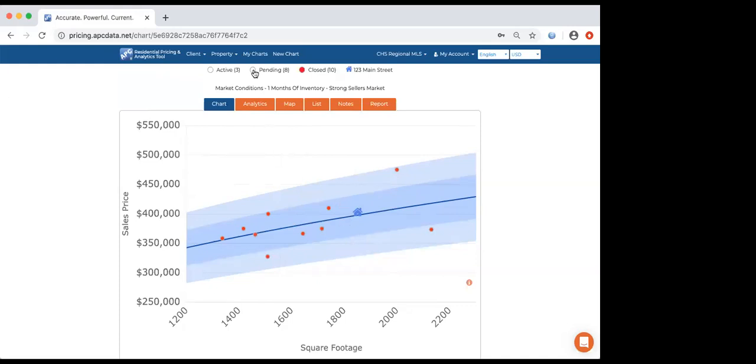If we put back the pendings, here are the pending sales, so there's 8 pending sales. And then here are the actives. There are 3 active listings. But the actives and pendings are not used in the math. They're strictly for visual purposes, to show the buyer, seller, or investor where the houses are priced relative to the curve.